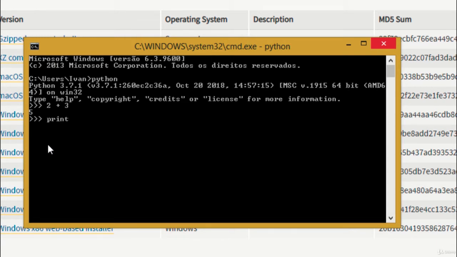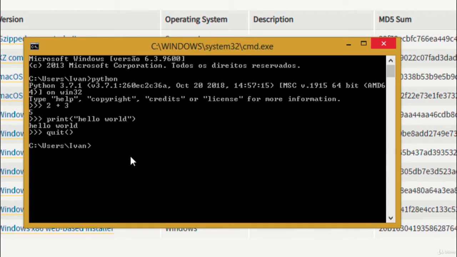We can also display a message on screen by typing print, opening parentheses, opening quotation marks, and typing a message like Hello World. Don't forget to close the quotation marks and the parentheses and hit Enter. Don't worry about the syntax right now. In the next lessons, I'm going to teach you when and why you should use those symbols. If you want to quit Python, just type quit, open and close parentheses, and hit Enter. Now, we just jumped out of the interpreter and we're back to the command line.